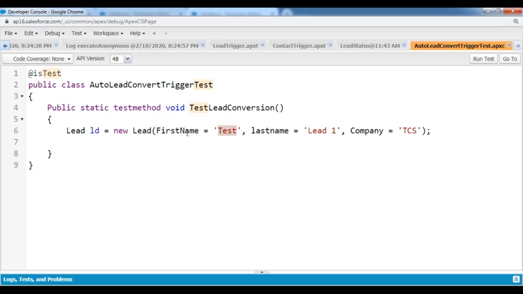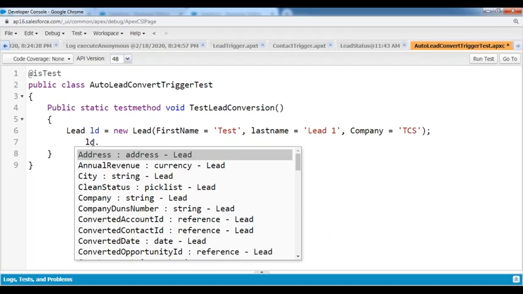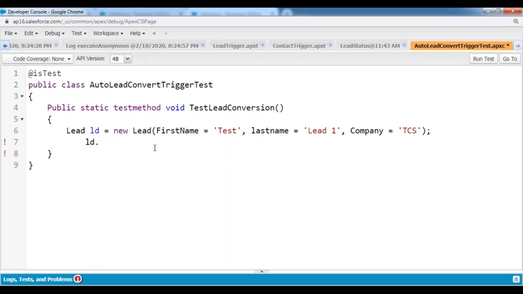So we can follow this format also in order to create the lead record. But the thing is, we have to specify the field names, which is mandatory, because we don't get any IntelliSense feature. If you are using LD dot on a separate line, then you will get IntelliSense, so you don't need to remember the field names. Here we have to remember the field names. That is a problem. Whatever way you feel comfortable, you can follow it, but as a best practice, I would go with this one.